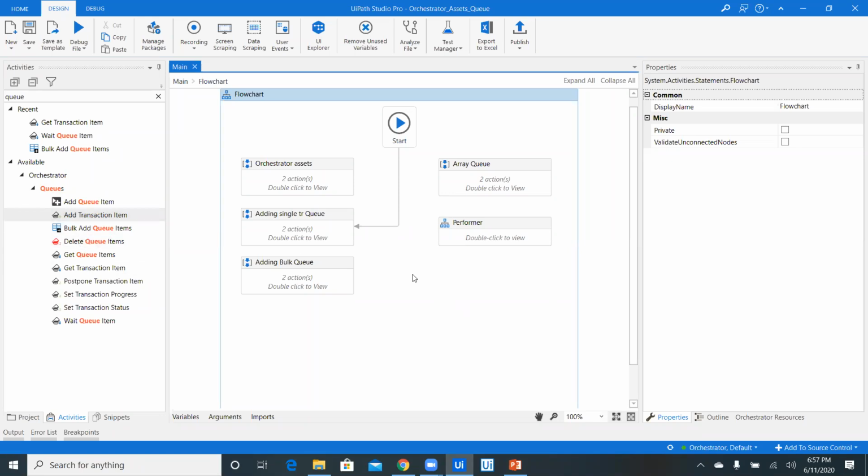Now, once your dispatcher is done, you jump on to the performer. When you're talking about the performer, you have to get the data from the Orchestrator queue.